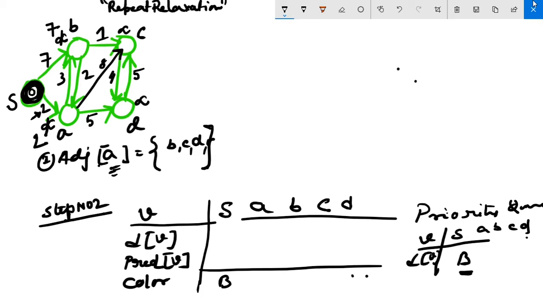So adjacent vertex is B, C, D. Adjacency vertices of A is nothing but B, C, and D. Now what is dV? dV is nothing but the distance: this is 0, and A is now 2. B is now 5. Once we visited A, then the vertex of 7, which we have initially relaxed with 7, now it can be visited by 2 plus 3, 5.